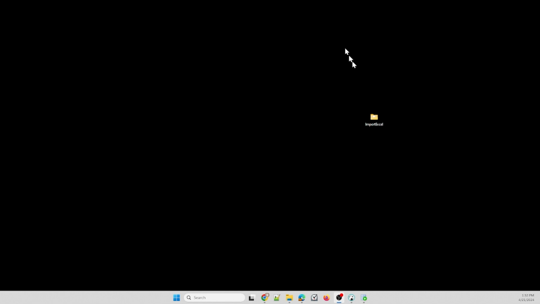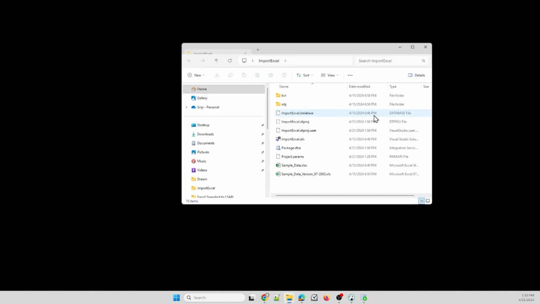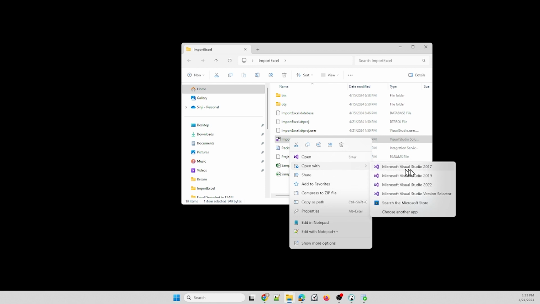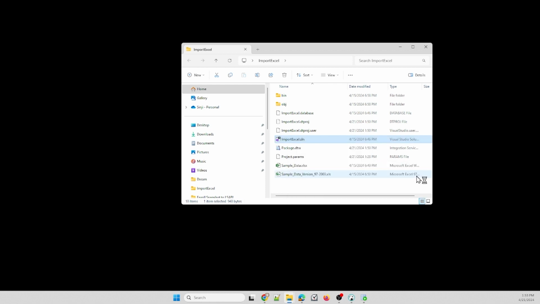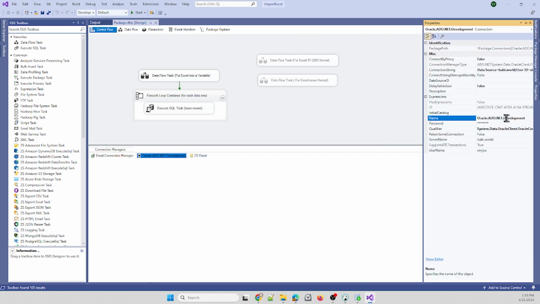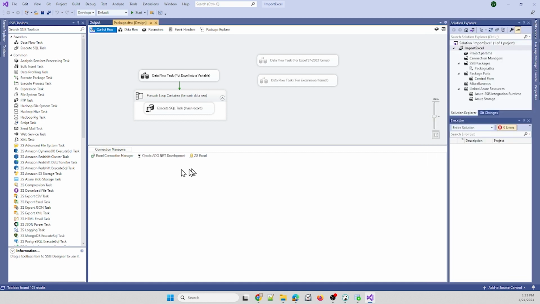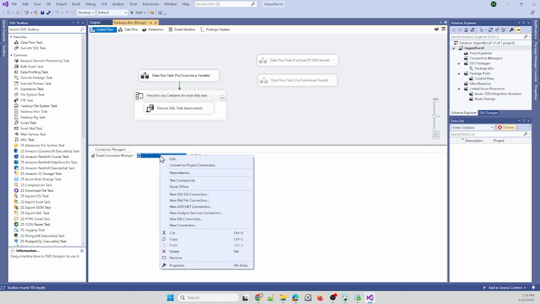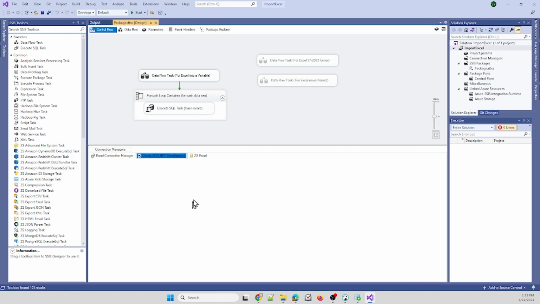Now, let's open the SSIS package that we created previously. Select the .sln, the solution file, and open it with Visual Studio 2019. I have renamed the existing ADO.NET Connection Manager to Oracle ADO.NET Development. You can rename any connection manager by editing its name under the properties.